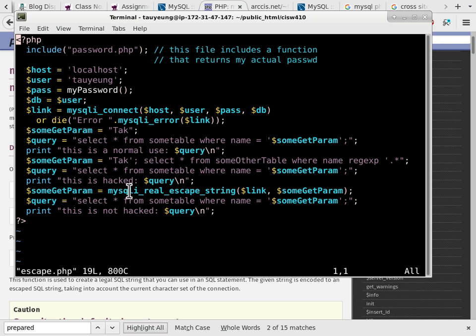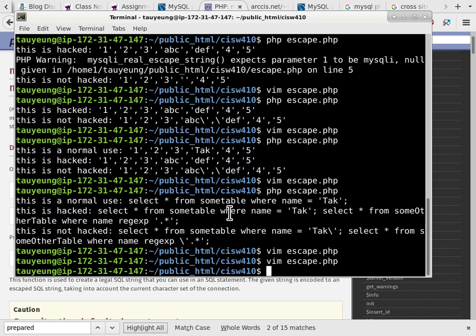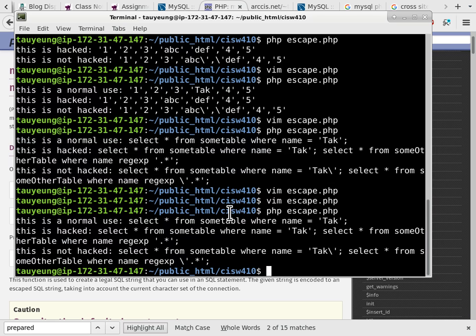And then the last example is to use MySQLi real escape string to help protect ourselves by escaping all the funny characters like quotes and whatnot. So you will see that in the second query, by the time we pass it to the MySQL engine, it is no longer containing a proper second query, which is the problem. So let's go ahead and run this code, php escape.php. So you can see how the first query looks completely normal.